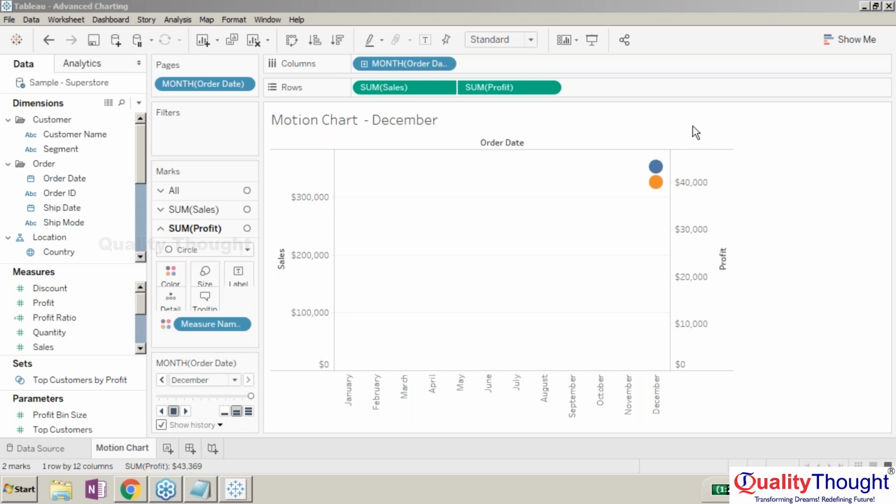Which one, Suresh? How can we repeat the option? Okay, here you could see something like this. You can click on this play button.